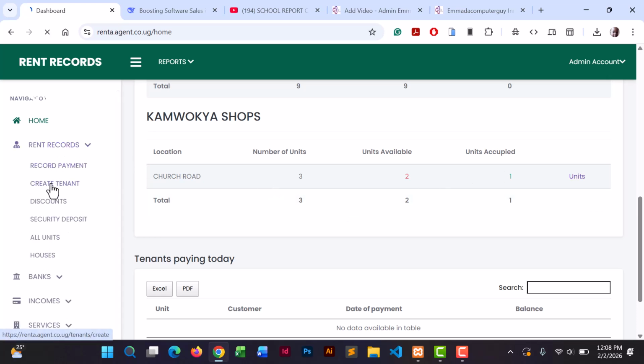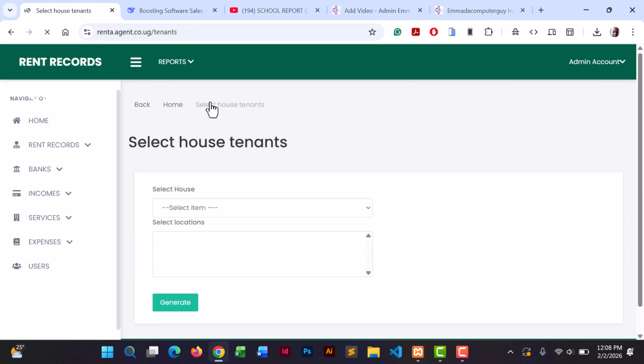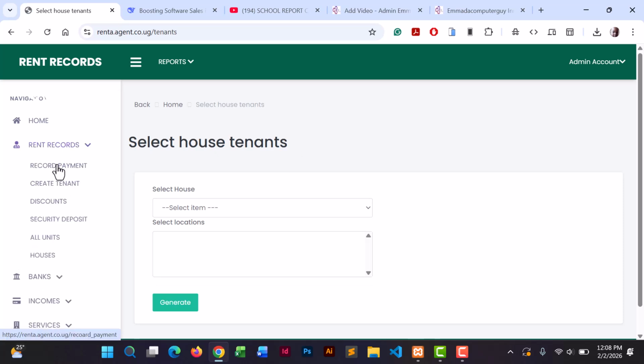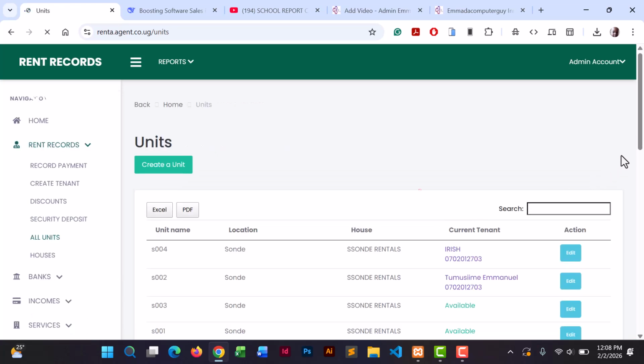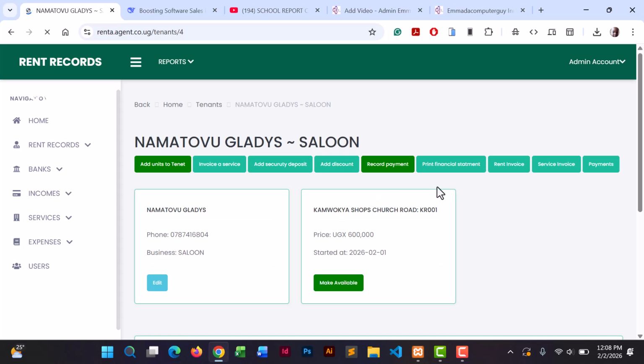So if I come back again on tenants, let's click on units. I have given this person this unit. Here we have add units to tenant, invoice service, add security deposit, add discount, record payment, print financial statement, rent invoice, service invoice, then payments. So I'm going to record the payment because this person is going to do the payment.